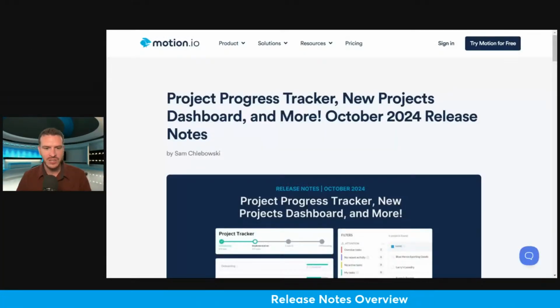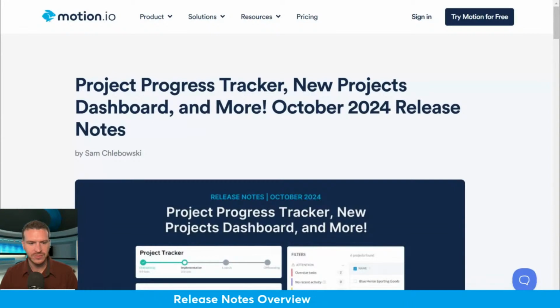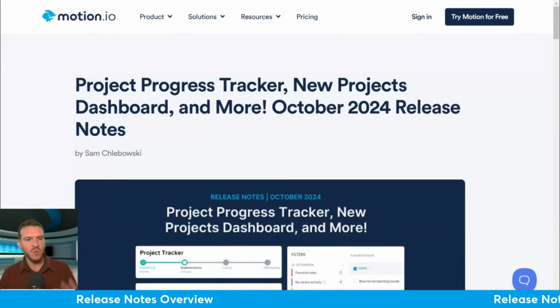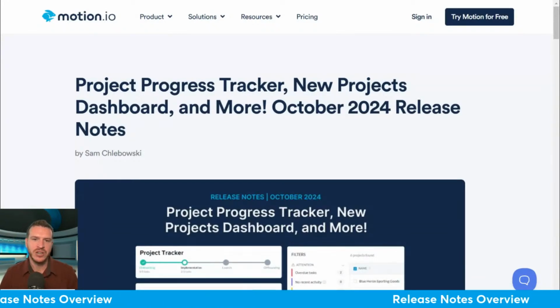So with that said, let's take a quick look here at Motion.io's release notes and a quick walkthrough of what we'll be covering today. So I'm going to go ahead and share our release notes here. Today we're going to talk through a bunch of cool new features.